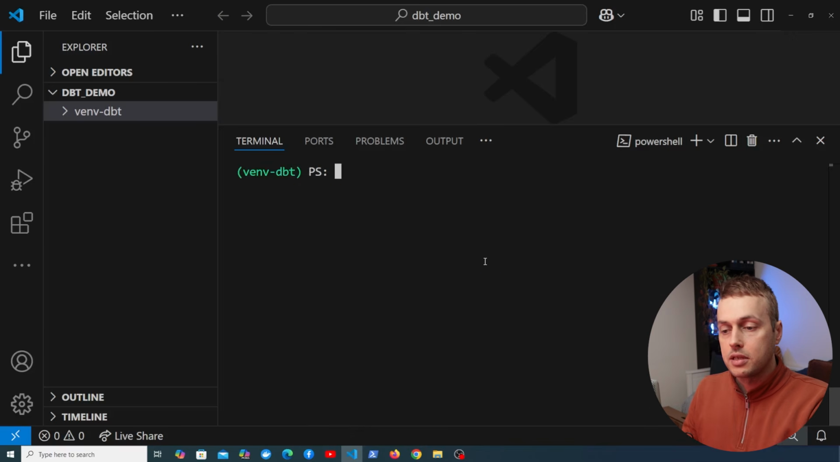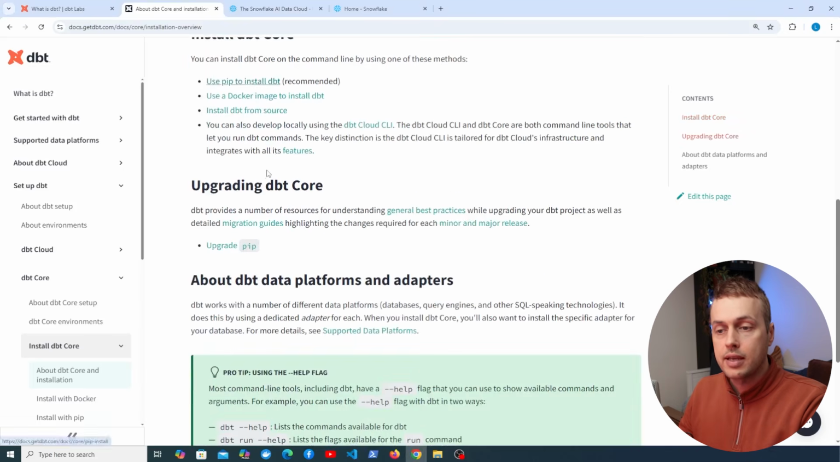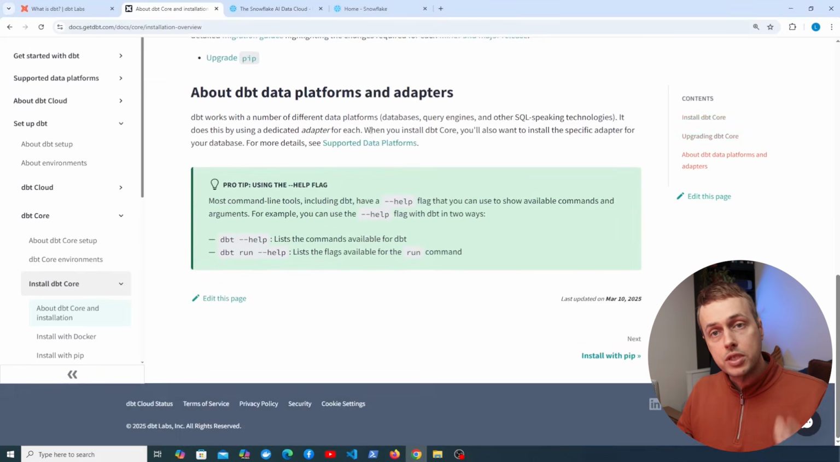Now once we've done that, let's clear the terminal and go back to the documentation again. Now one thing about dbt is that it uses adapters. So dbt works with a number of different data platforms, for example databases and data warehouses, and any kind of query engine or SQL speaking technology. And it does this by using a dedicated adapter for each one of those platforms. Now some examples of that might be something like Snowflake, or Amazon Redshift, or Postgres, Databricks, and so on. There's quite a lot of these platforms, usually used in data engineering for storing large volumes of data and transforming data as well. dbt has adapters for most of these.